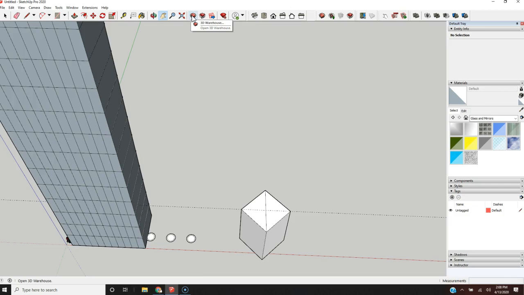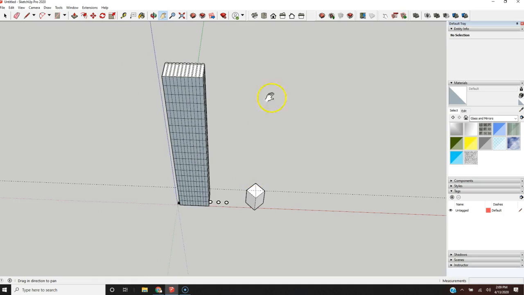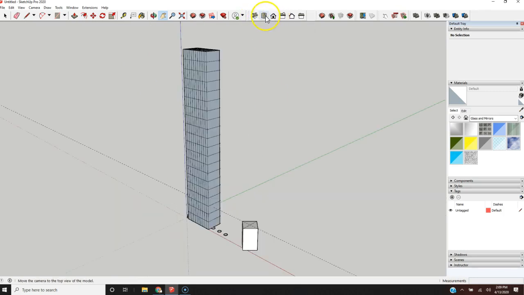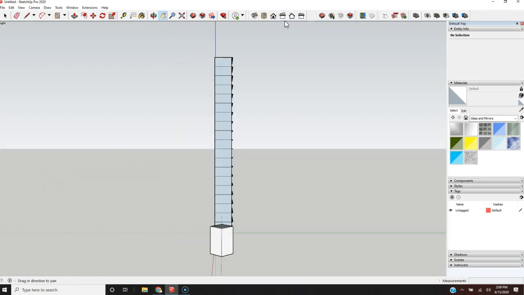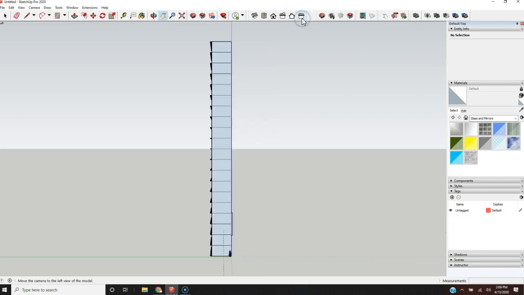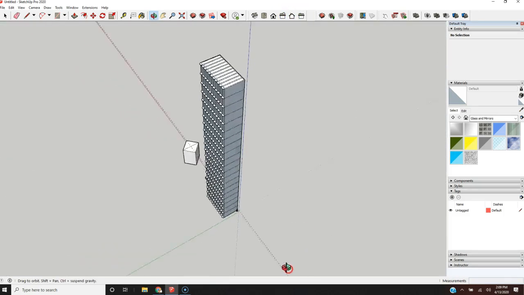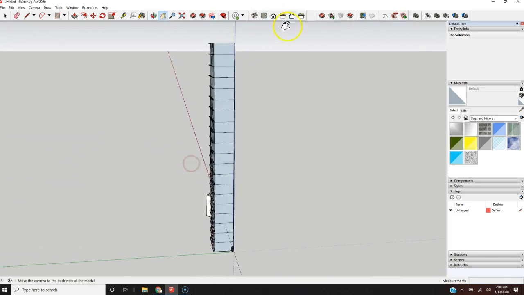3D warehouse, I kind of already showed you that in the last video. Extension warehouse, we'll get to that in another video, but that is the tools for now. Oh, here's the views. Here's the ISO view. Here's the top view. And these are quick to have, so you don't have to adjust things using your mouse wheel really quick. So I like having this. And then let's see what else. That's the 3D warehouse, share model, extension warehouse.